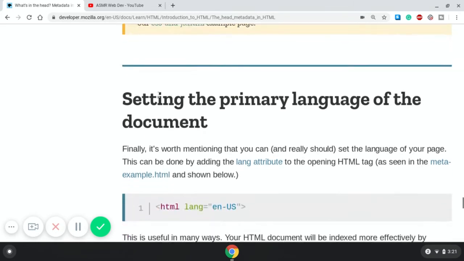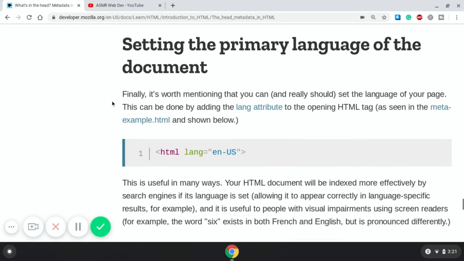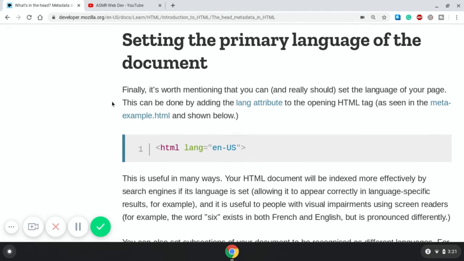Now, setting the primary language of the document. Finally, it's worth mentioning that you can, and really should, set the language of your page. This can be done by adding the lang attribute to the opening HTML tag, as seen in the meta example.html and shown below.